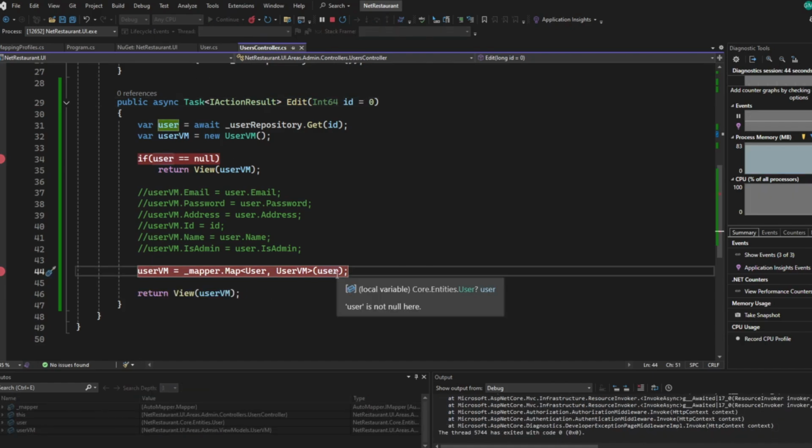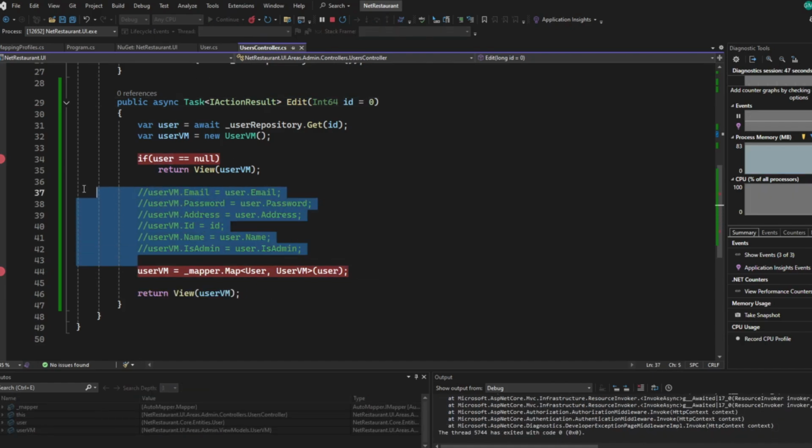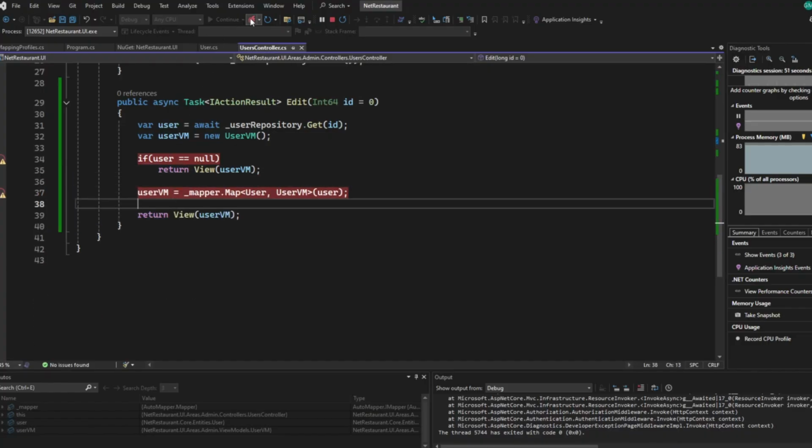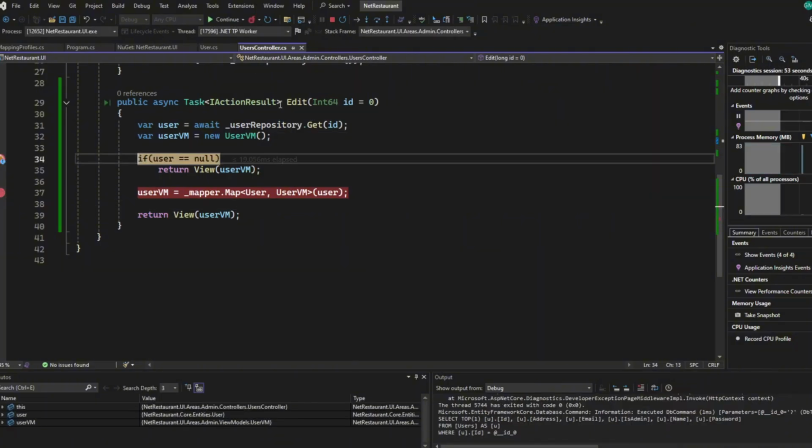Now this is enough for this lecture. We added Automapper in our application. And in the next lecture, we're going to create our form and save our user in the database.